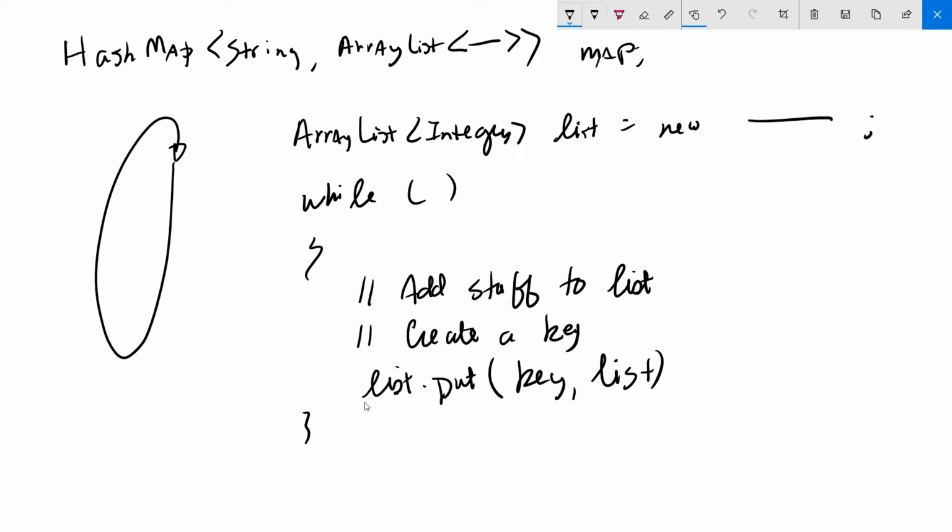So we've got some loop, maybe we're reading from a scanner, or I don't know where we're getting the information. As we read, we add stuff to that list that we created up there. Then when we're through putting stuff in the list, we get a key from somewhere and we do put key, list. So now in the hash map, key maps to list. Okay? So how would that work, or would it work?